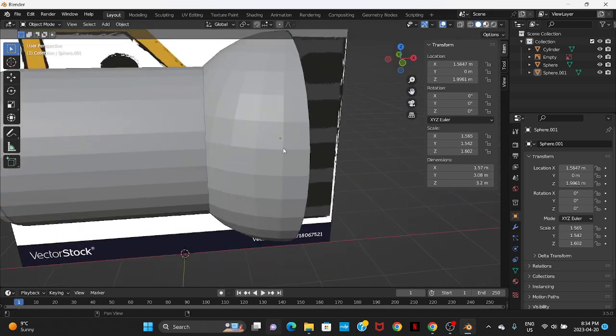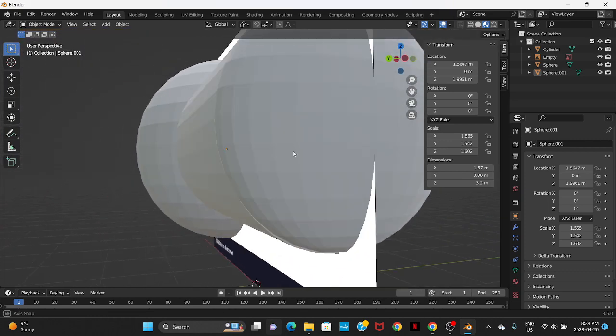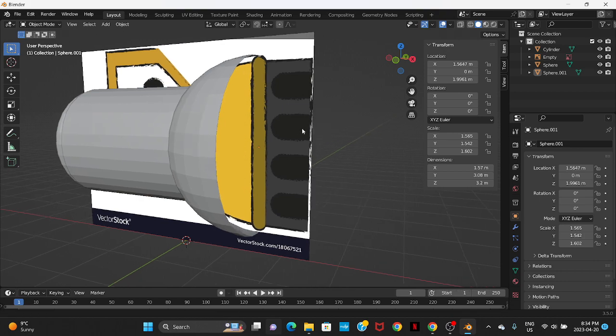We can look at how it's going to look when we export it, almost. Yeah, that's pretty good. And let's keep in mind that this is going to be pretty small in our game, so we don't have to put that many details in it. So yeah.